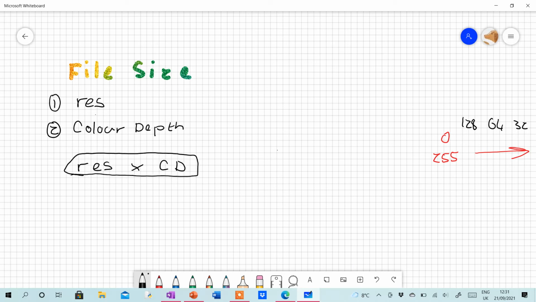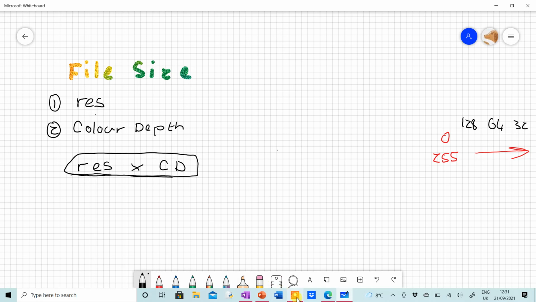I don't want to go into too much depth in this video about file sizes themselves, because we're going to do a whole lesson on that, and I'll make a separate video where we calculate the file size of an image. I hope that helps clear things up after the lesson.